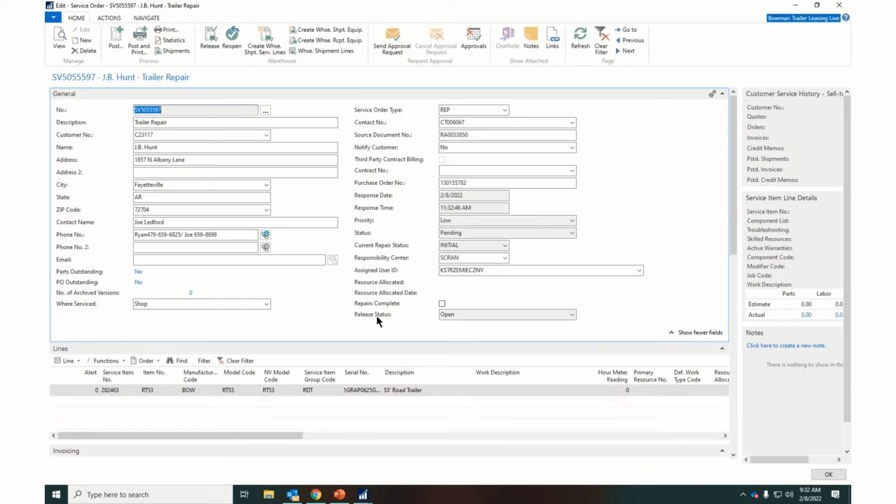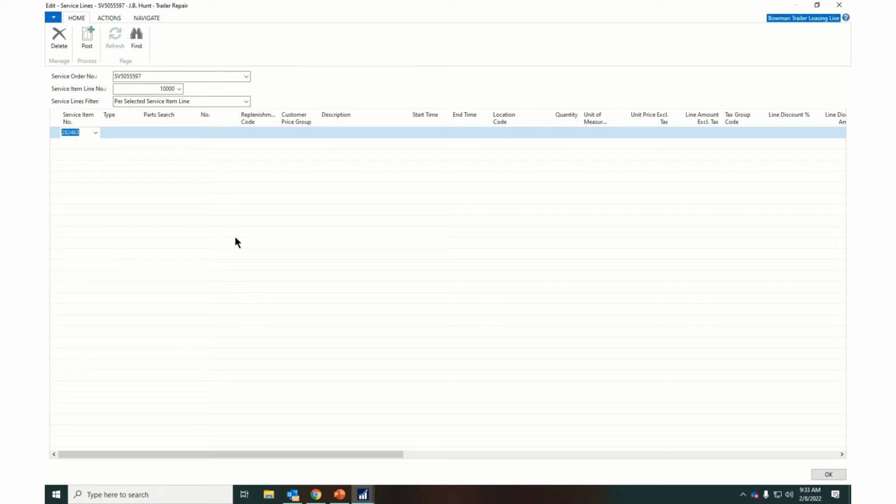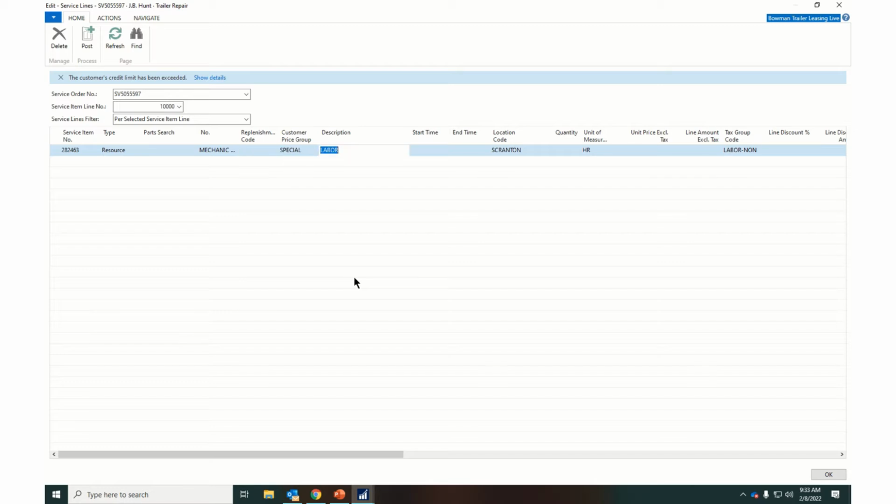And now we are in the portion where we will actually start entering repair items. So we go in here to service item, just click so that this line is highlighted. You'll click order, service lines, and then it'll open up this window here. So in type, for any labor related items, we are always going to do resource. And in our number column, we are always going to do MECH for mechanic. It's just our generic mechanic. And then we will tab over, tab, tab.